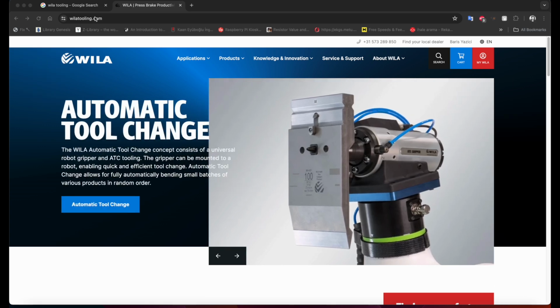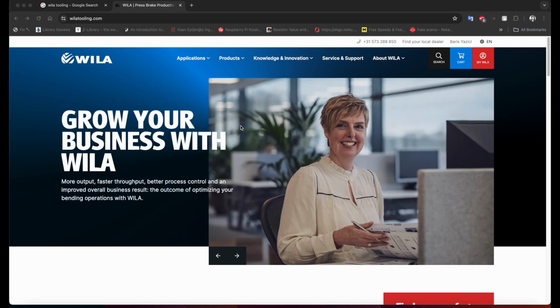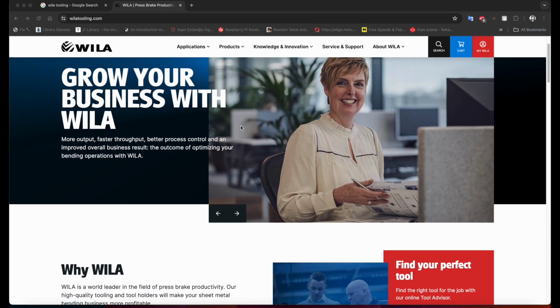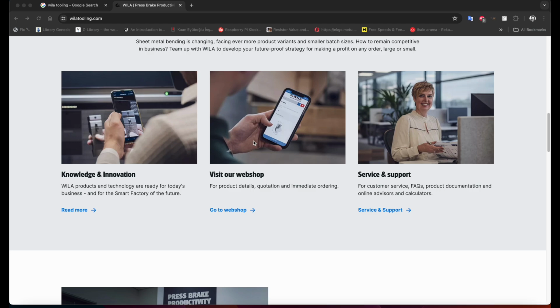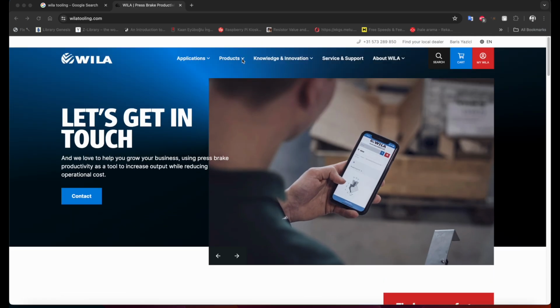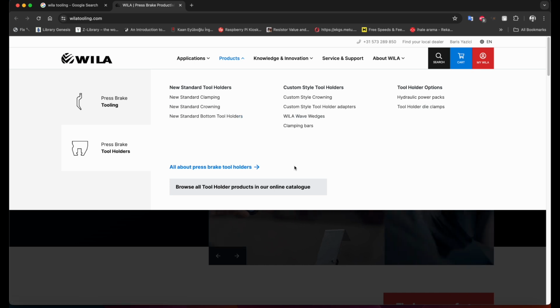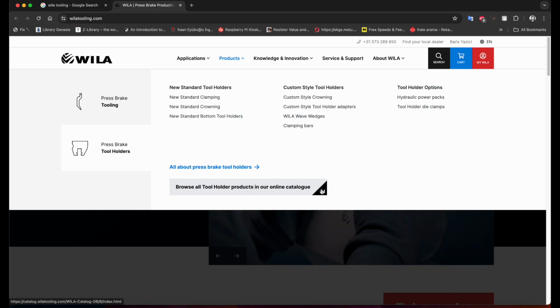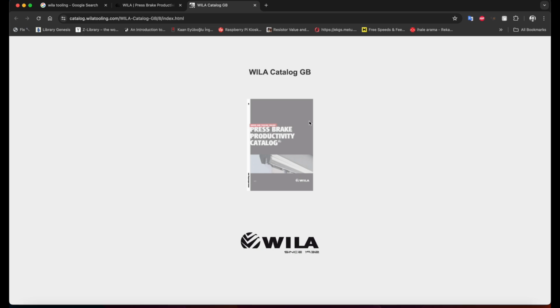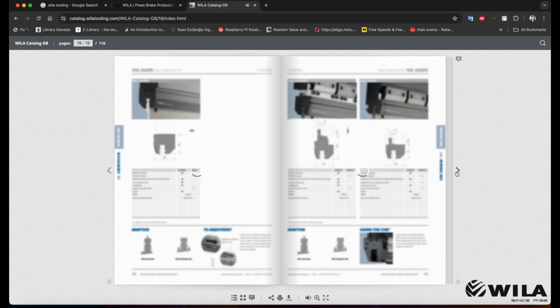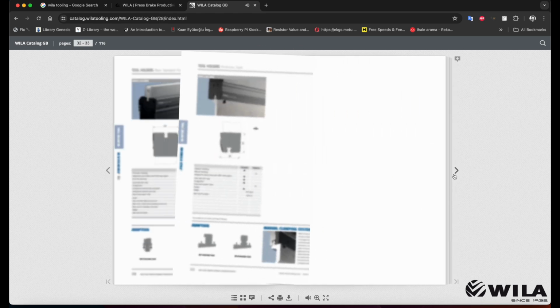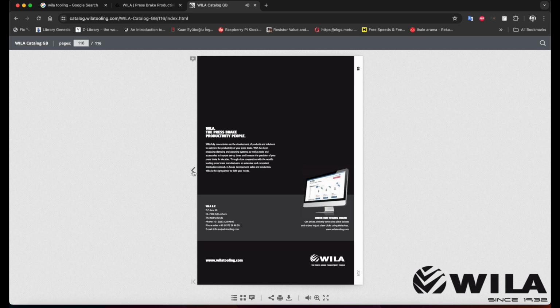Now, Vila, you can go to their website at vilatooling.com. You might have to sign up, which is a fast process, but they have information regarding their tools and what you can do with those tools. Okay, now if you go into products and select their online catalog, you will get something like this. And if you scroll towards the back pages, okay, let's do it like this.